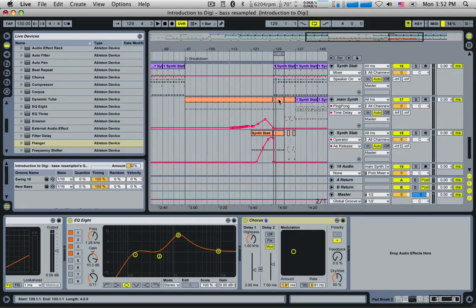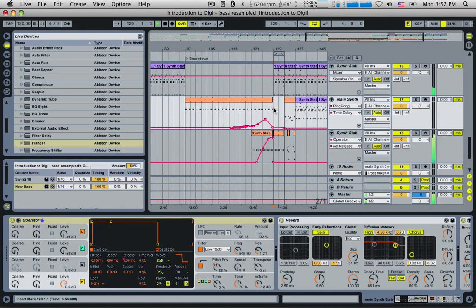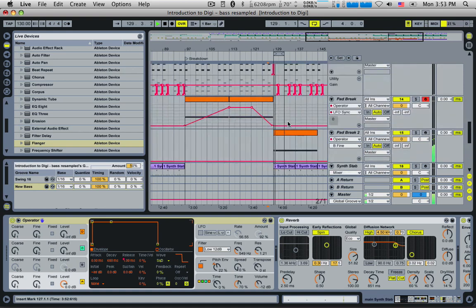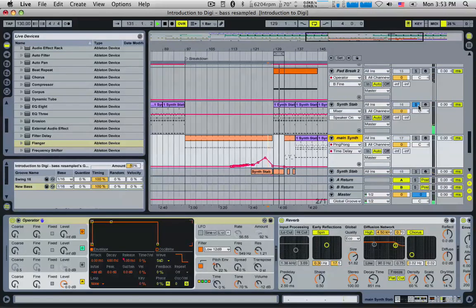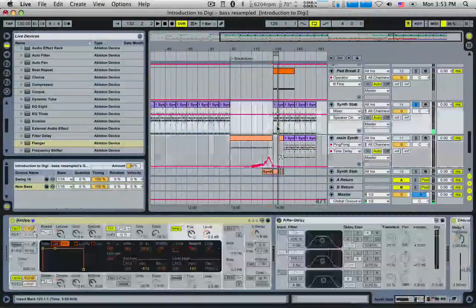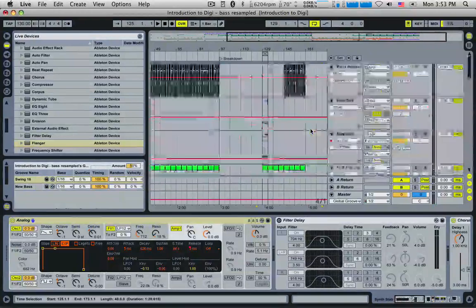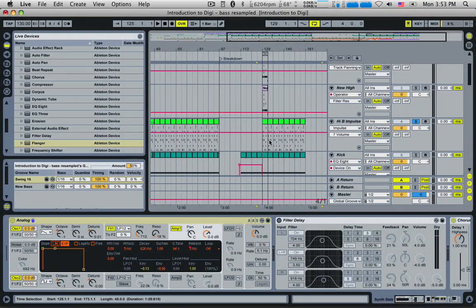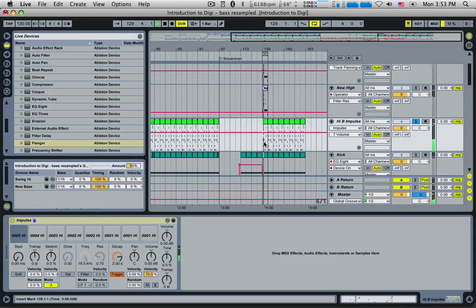Might even be able to get rid of this beep here and bring it in a little bit later. Get rid of this synth line here, we don't need it. Might as well get rid of things that are unnecessary. I was listening up here before, I think it's this one. Let's get rid of those as well for now.